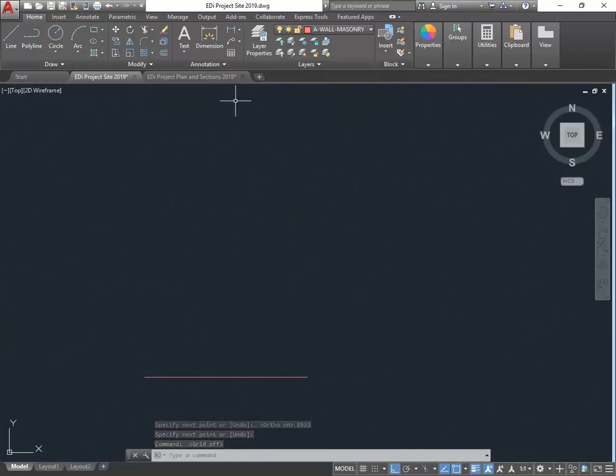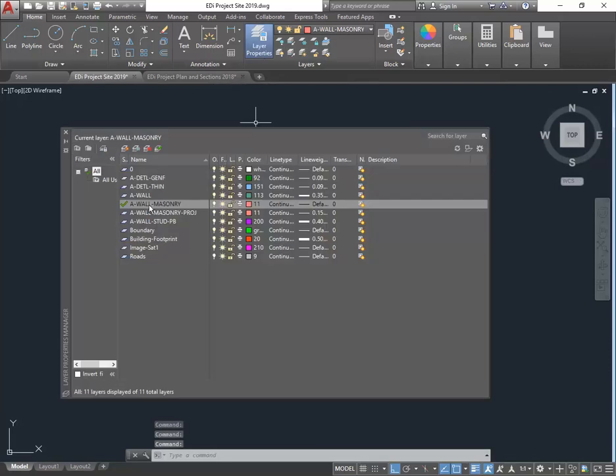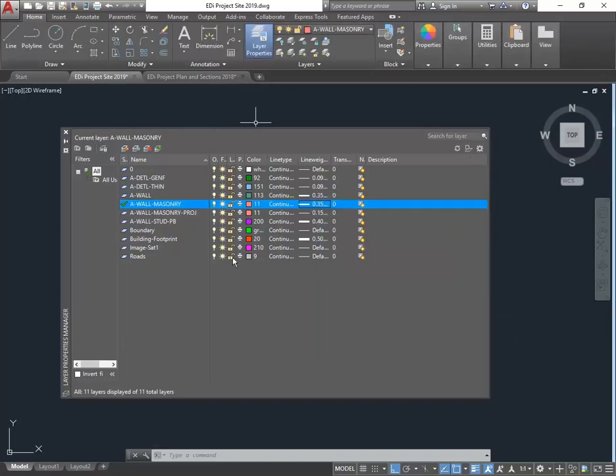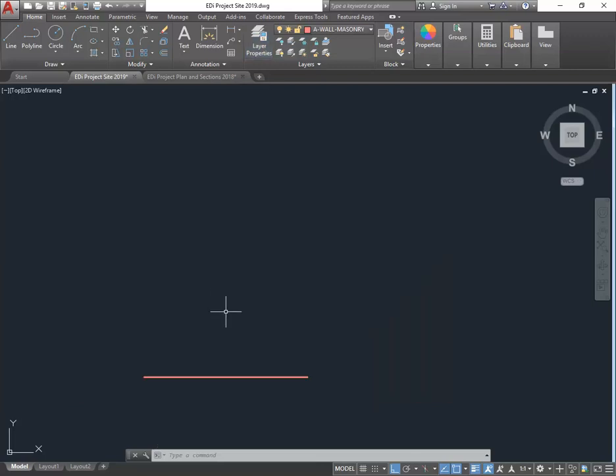Before I go any further, I'm going to go back to my layers and check that the line weight for this layer is a bit heavier, so that it's easier for you to see mostly. And I'll make it 0.35, should do. Let's see how that looks. Yep, that's fine. It's easier to see on the screen for now.